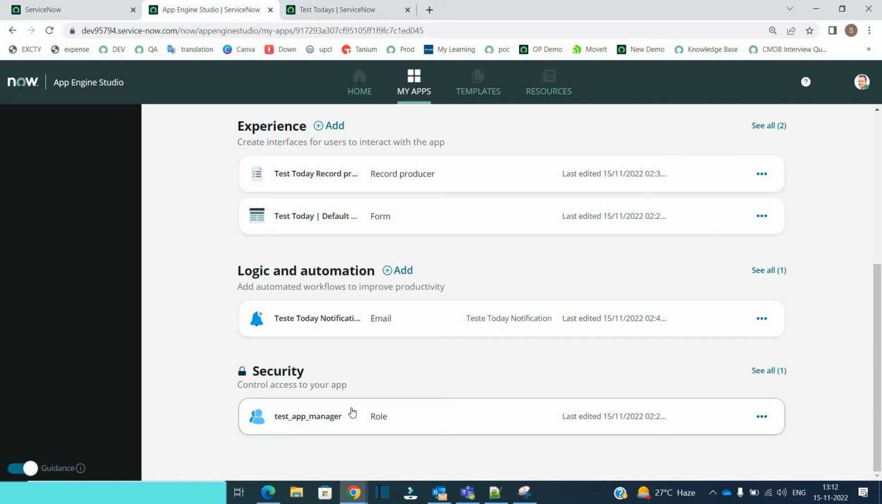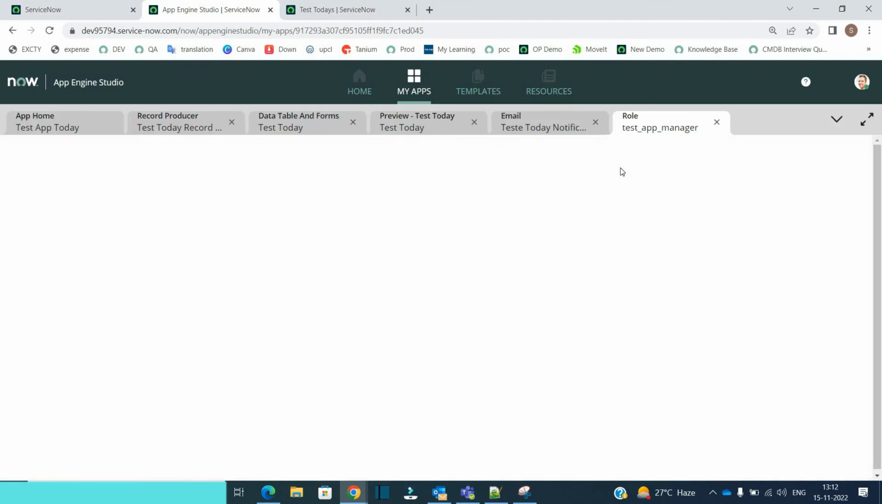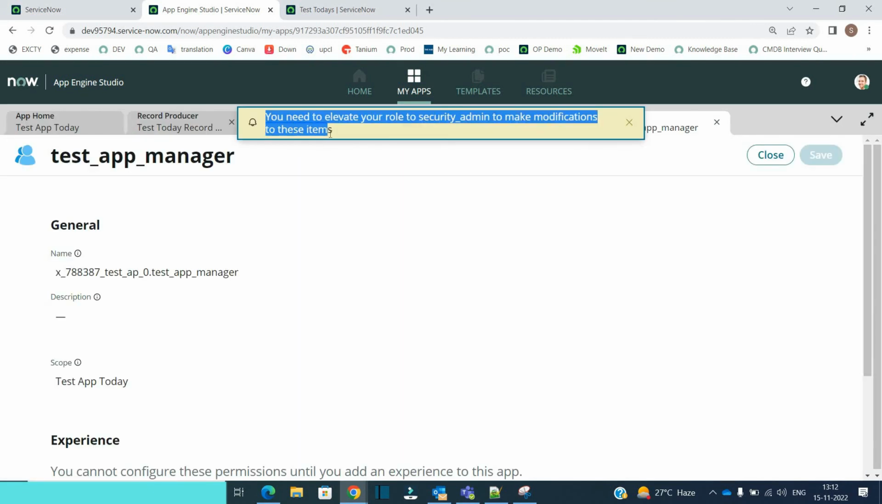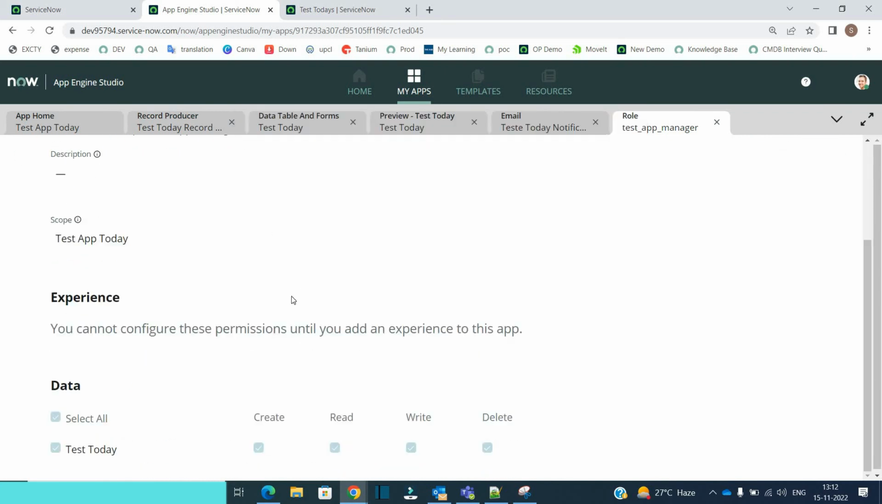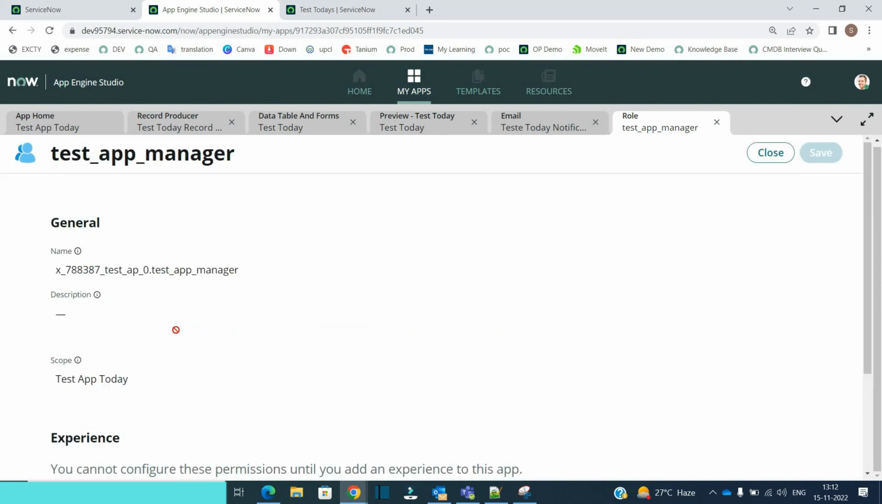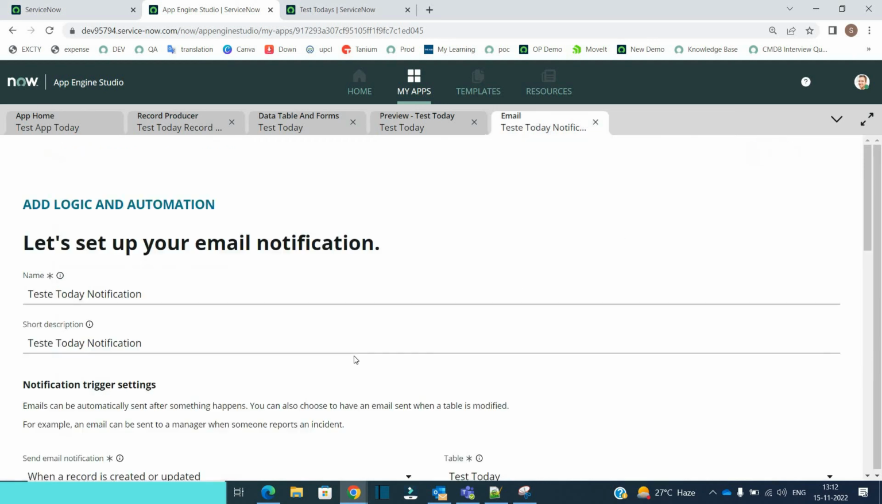Okay, so now let's go to the home page, and the last option is to create some security. So we already added a role here. So if you want to modify this, or if you want to add some new role, you can click on it. Okay, it is showing the message that you need to elevate to security admin. Obviously, when we have to deal with access controls, we need the security admin role. So that's a common message. Okay, but I don't want to modify it. Let me just skip this.